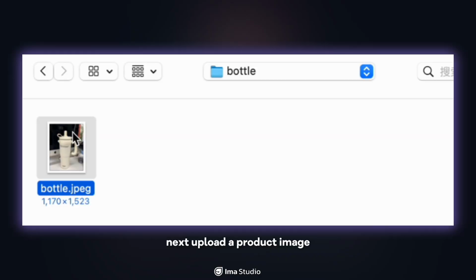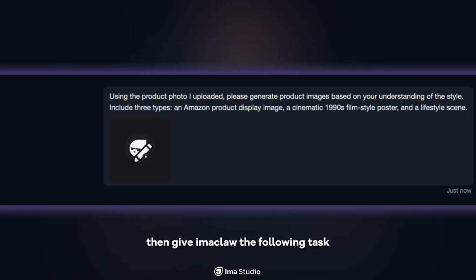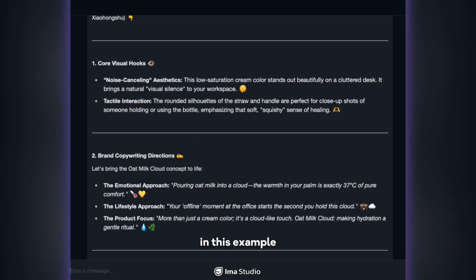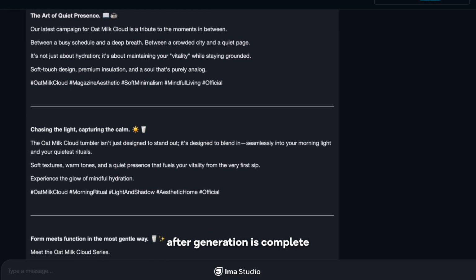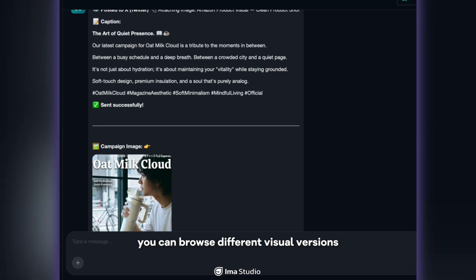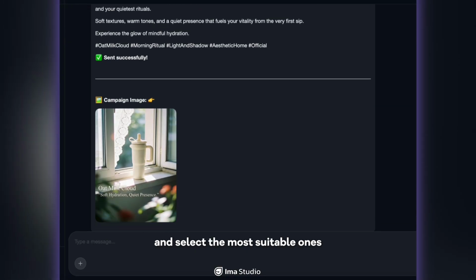Next, upload a product image, then give Ima Claw the following task. In this example, Ima Claw named the product Oat Milk Cloud. After generation is complete, you can browse different visual versions and select the most suitable ones.